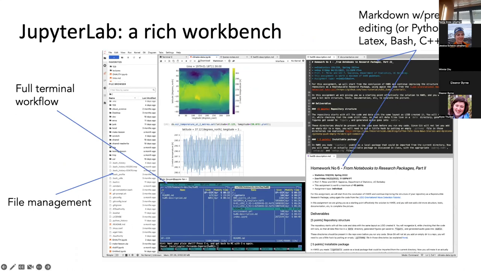Go ahead. I would like to ask a quick question because I've never used JupyterLab or anything like that. So what's the difference between JupyterLab or notebook? I mean, I don't want you to take too much time. Oh yeah, no, I can explain it very quickly.